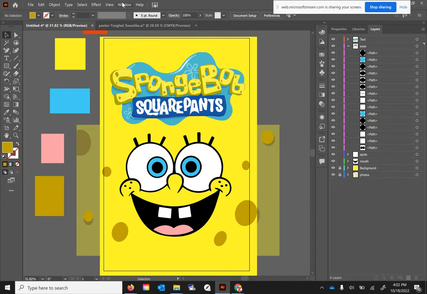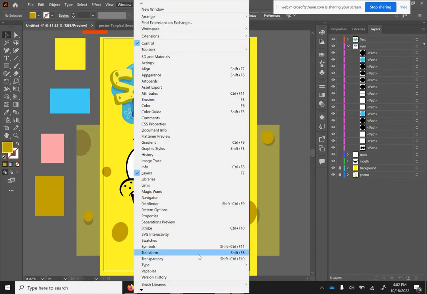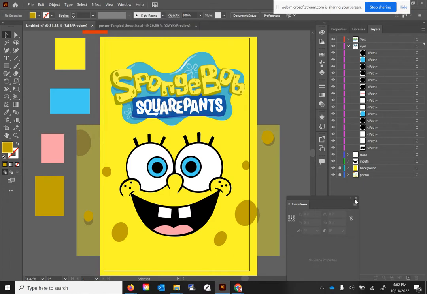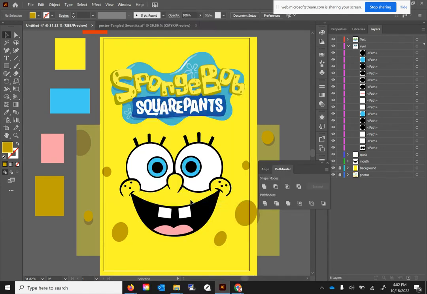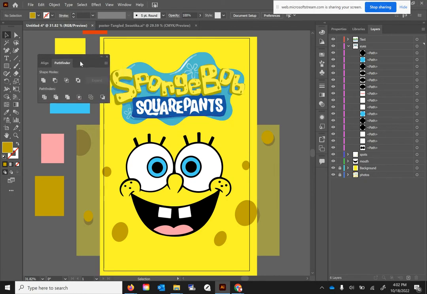Another thing that I wanted to share with you, go over here to Window, Transform. That's not the one I wanted. Which one? Oh, Pathfinder. Hold on. There it is. Okay, so this is a really nifty tool. If you want, say, to join two shapes together or to modify a shape in some other way. So, for example, I'm going to show you here.